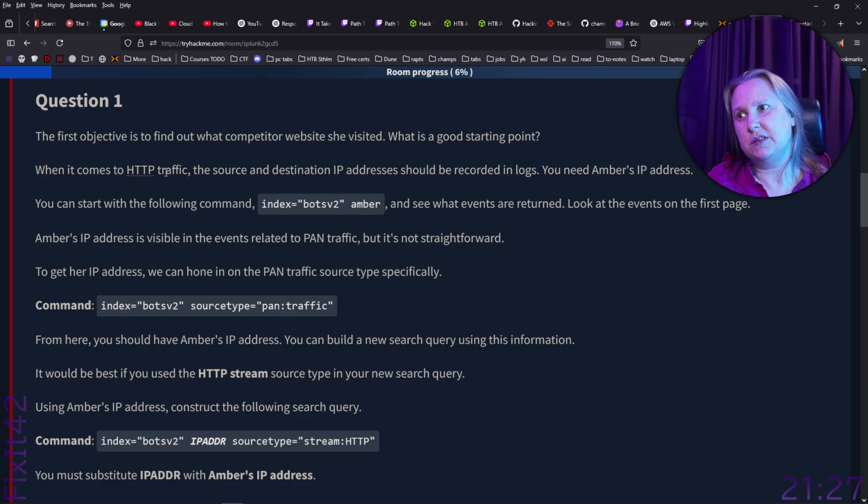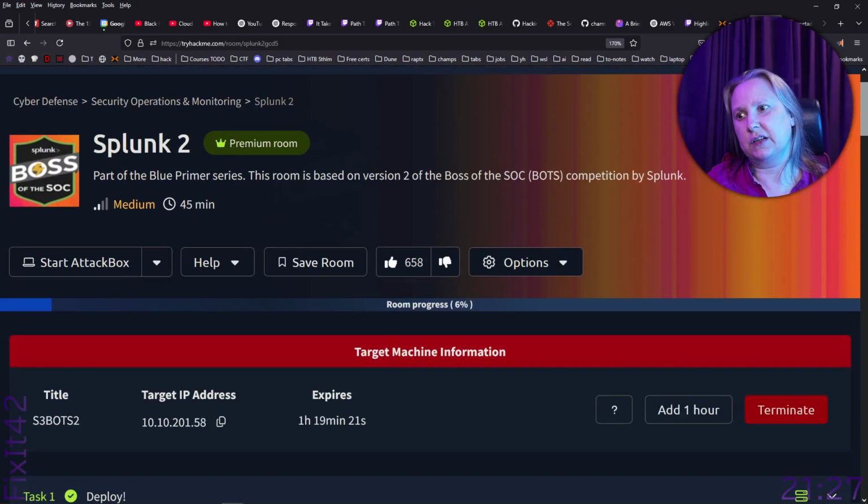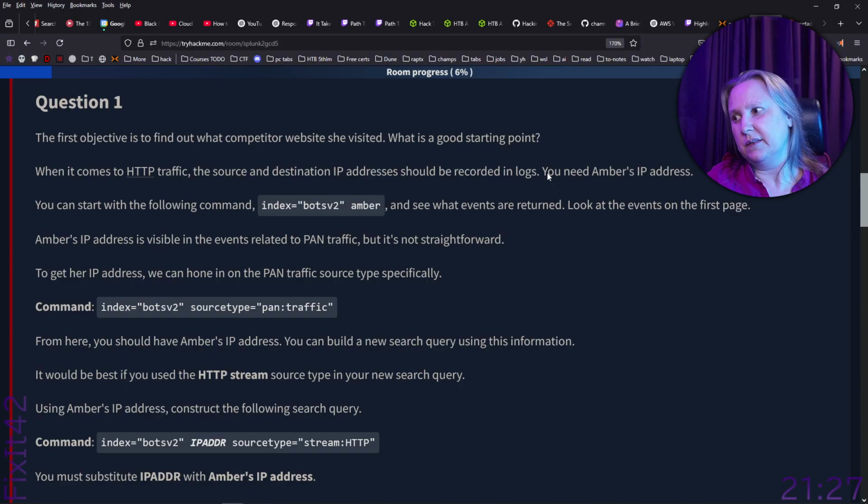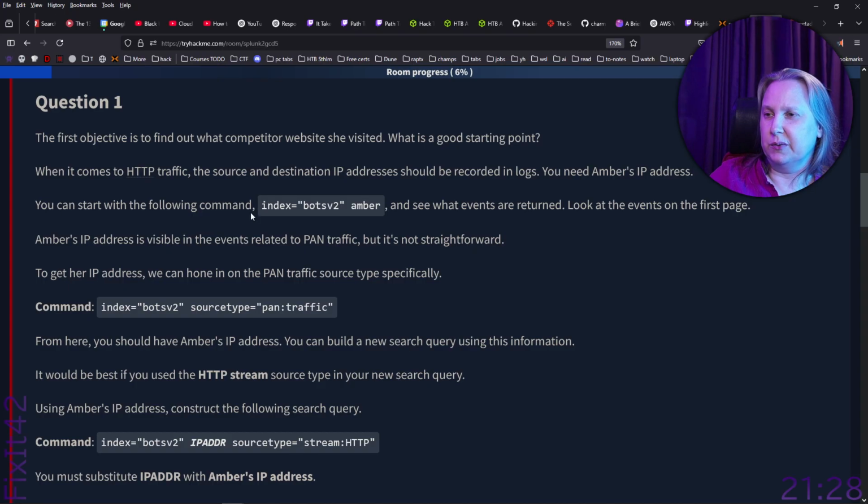When it comes to HTTP traffic, the source and destination IP addresses should be recorded in logs. I'm just going to check time. That's long. Because I got food and everything, right? I can start with the following command. So let's hop over there.